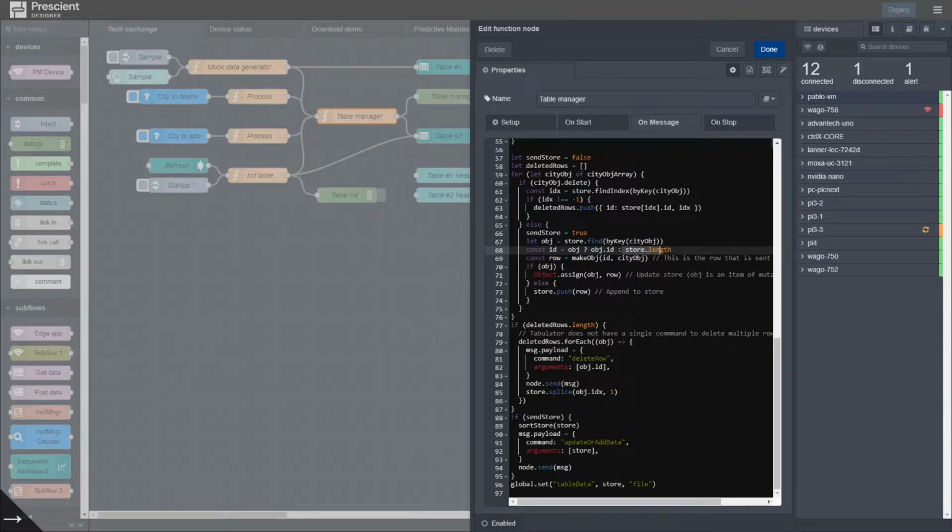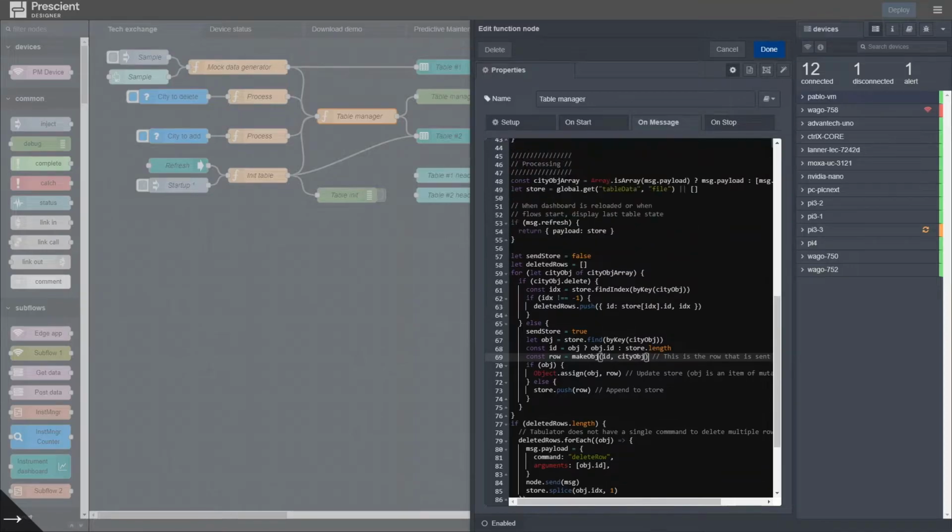If it's a new object, we just assign a new ID, which in this case is just the length of the array, which by definition will be unique since the array up until this point had one less element, since the array starts from zero. Then we make the object that we want to send to tabulator for the row object.